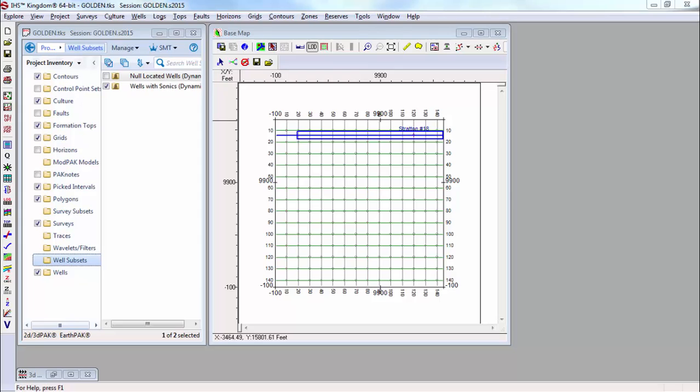For this demo, I'm using the Golden project that may be available as part of your Kingdom installation. It's an interesting project for this demo as it has limited well log data that doesn't tie particularly strongly with the seismic data. This would lead to the expectation that inversion won't work too well. However, running a quick inversion with the available data might reveal an interesting result.